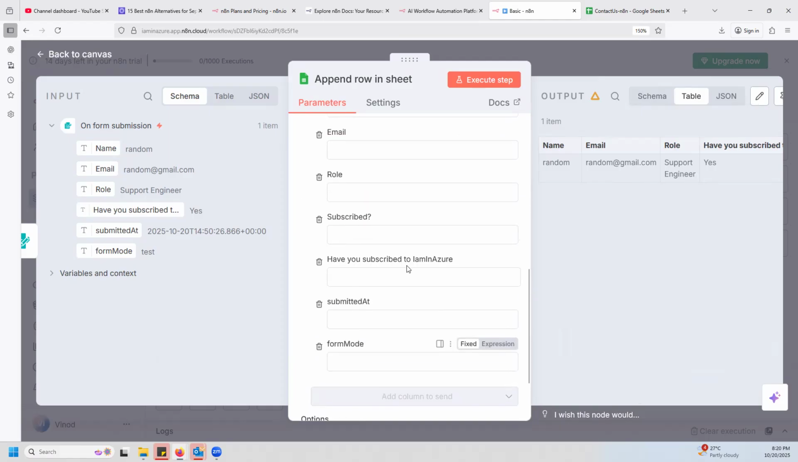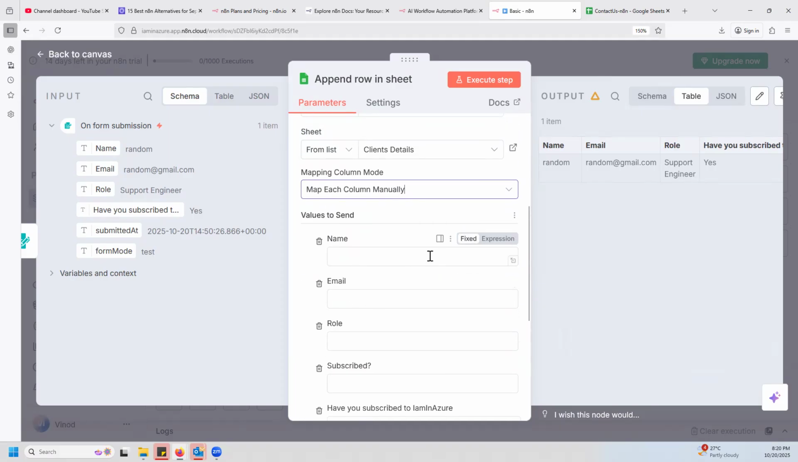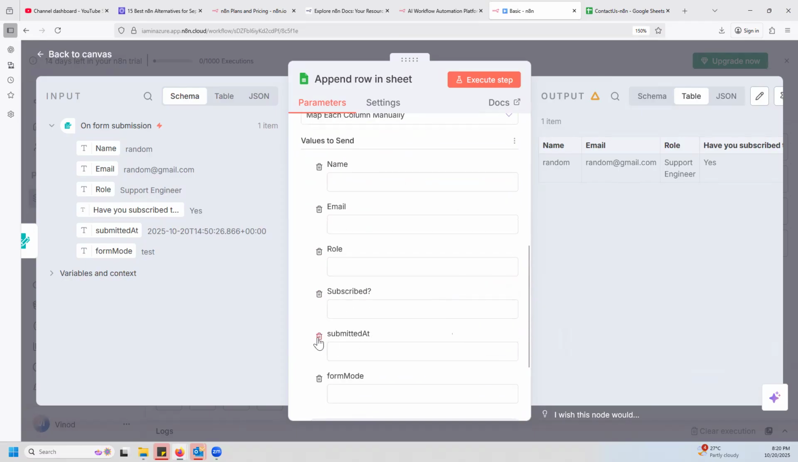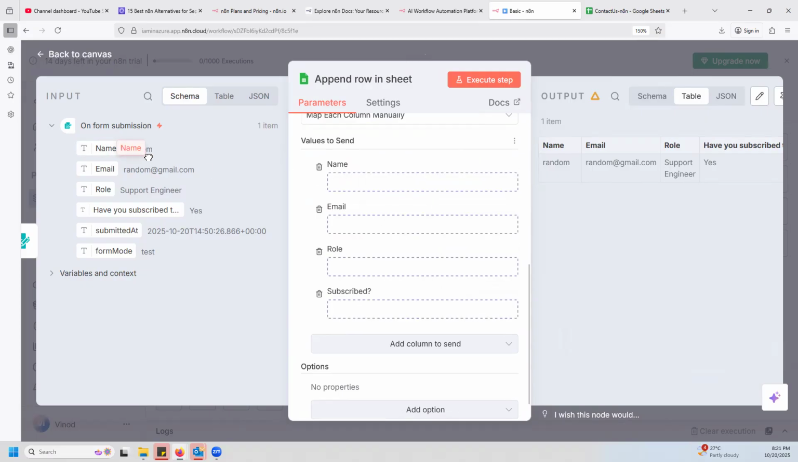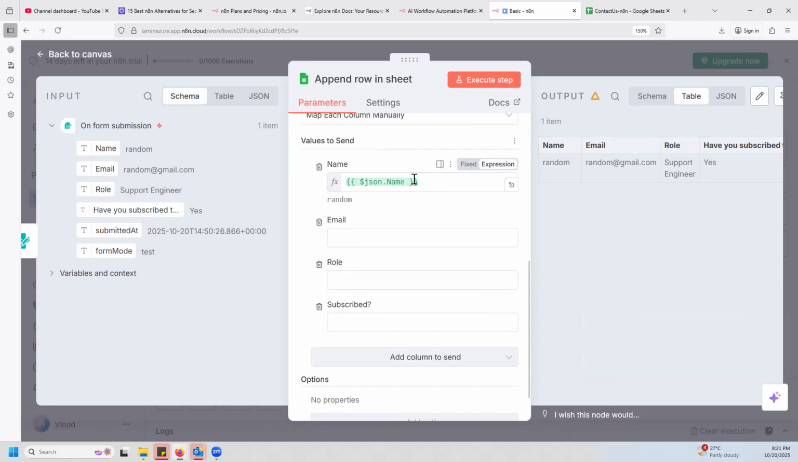So each field. Values to send. Okay, so I don't want to send this one, and form mode I don't want either. So these are the four fields I want to send. It's just a drag and drop kind of thing, right? You can just select this one, drag it, put it here. Ignore this one. This is some format, right? You just need to focus on this one.